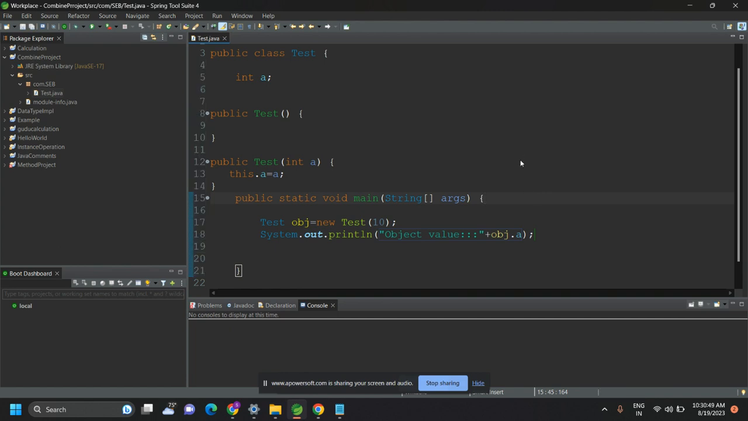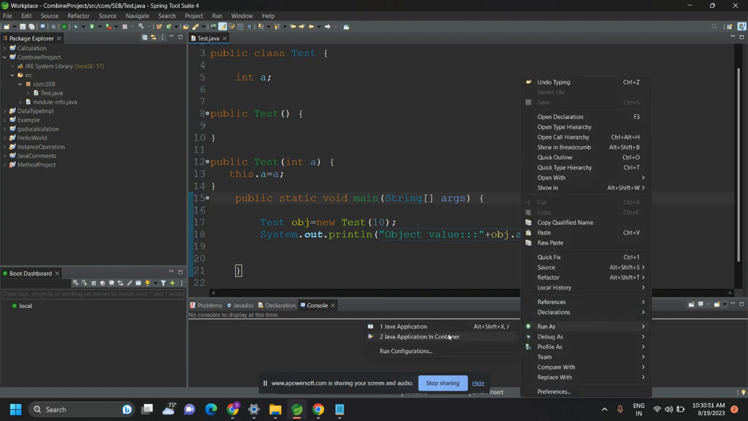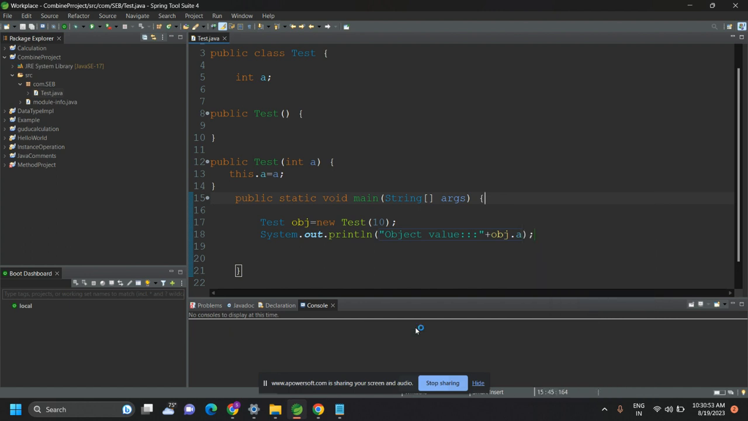So just right click here, run it, Java application. Look guys, directly here the output is coming, 10. Yes or no? Previously, how were we setting that value? Previously we were setting that value directly by the object reference.